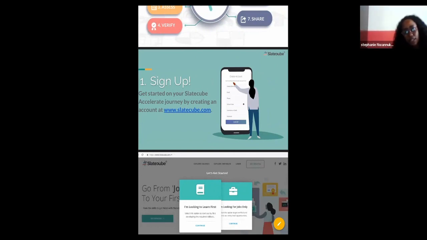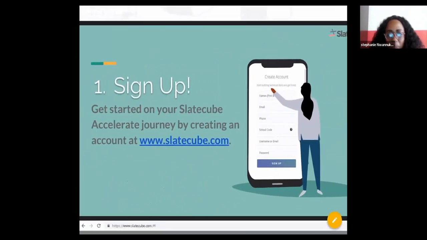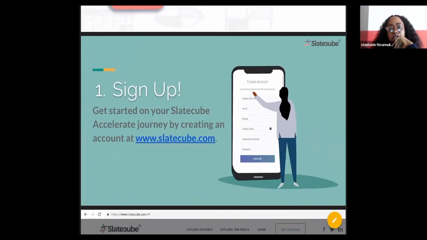As you can see, there's an image of a phone with a list of stuff that is familiar to some of you already. But for those of you that haven't signed up, that haven't started anything yet, this is like a walkthrough. I would even say you should open Slatecube right now in another tab and try to log in and sign up. So first off, your first name and your last name are important.